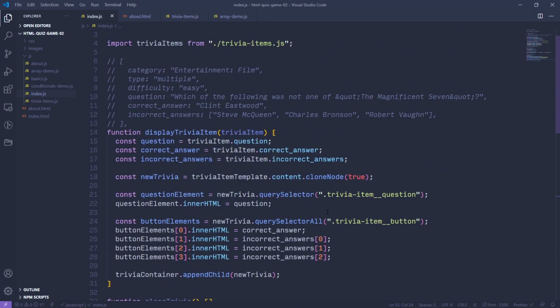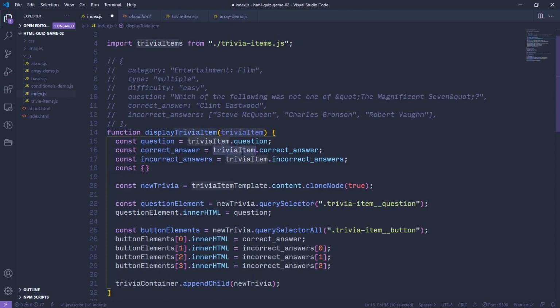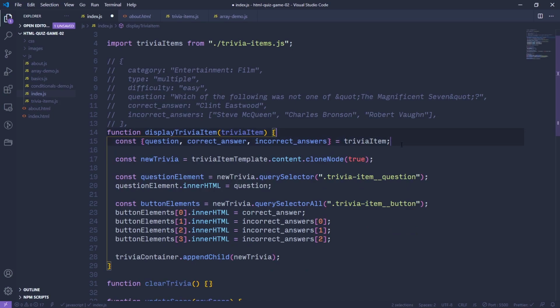Let's go back to our display trivia items and make a couple of changes here. One, I forgot to even show you this. What I wanted to show you was that when you have an object and you want to pull out multiple properties from that object, you can do what is called object destructuring. So I can type in question, comma, correct answer, comma, incorrect answers, and do all of this code in a single line. This is creating variables called question, correct answer, incorrect answers, and setting them equal to the values from our object with those property names. So this is a one-liner to do the same thing we were doing there.